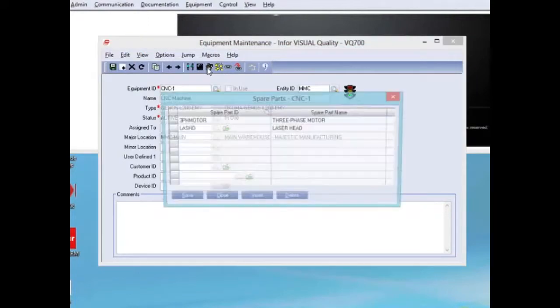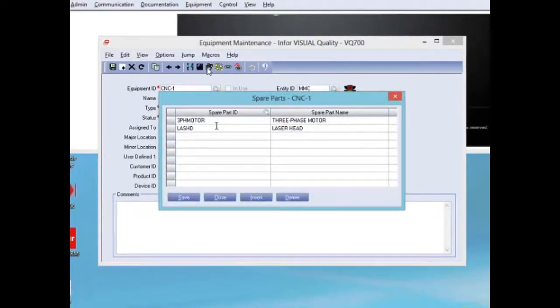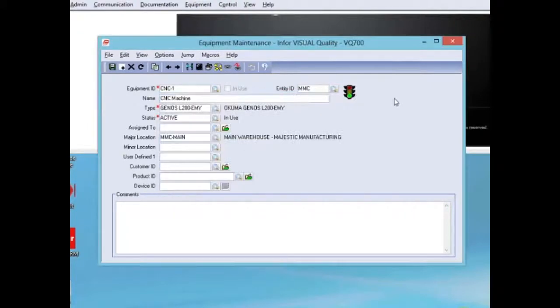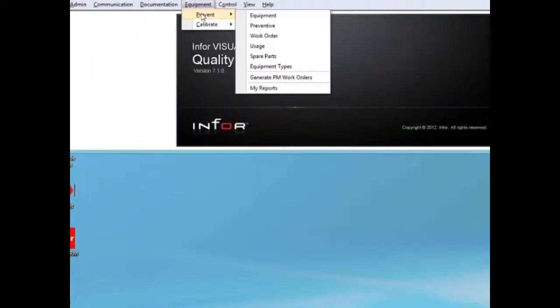You'll also see spare parts here. So if we have spare parts in stock for this particular machine, what are they? So if we want to maintain an inventory of commonly used repair parts, we can do that as well. So back to the equipment menu, you'll see there we can track usage. That's where we enter spare parts, and we can generate those preventive maintenance orders I talked about.